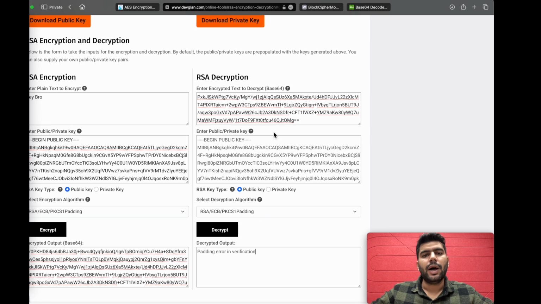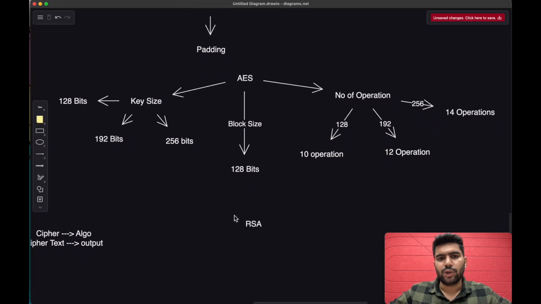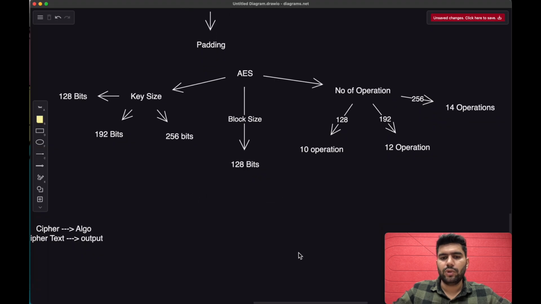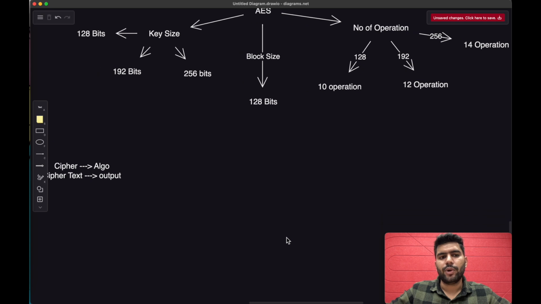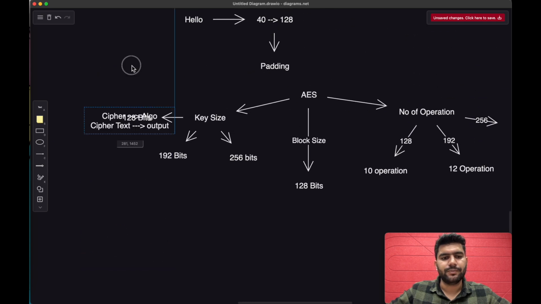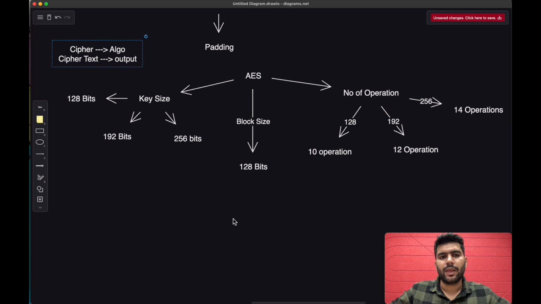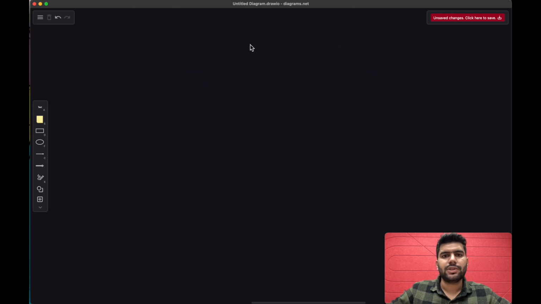Now, after this key size for the encryption algorithm, there are a few more things that you should know about, and that is modes of operation. Let me just put it right there. Okay, after that, let's just talk about modes of operation.